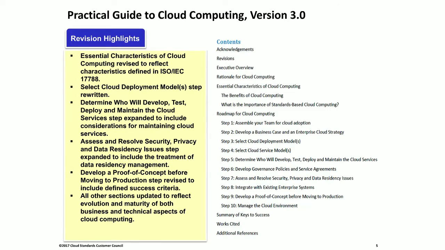The contents of the paper are highlighted in the right section of this slide, stepping through the various steps to highlight specific revision updates that we've made in version 3, as well as updating all sections to reflect the evolution and maturity of both the business and technical aspects of cloud computing. We've made some specific upgrades to various steps and sections of the paper.